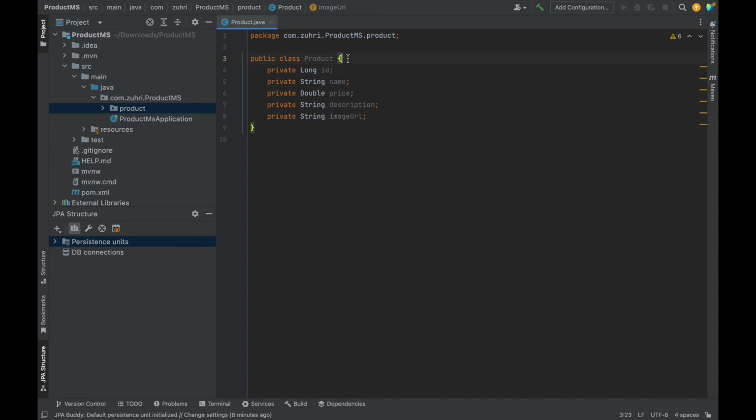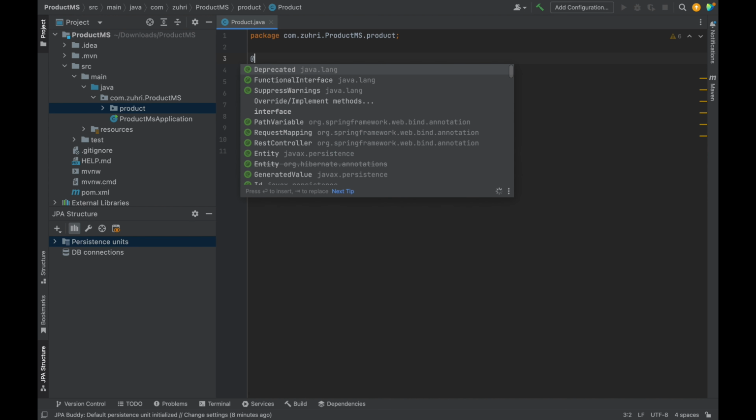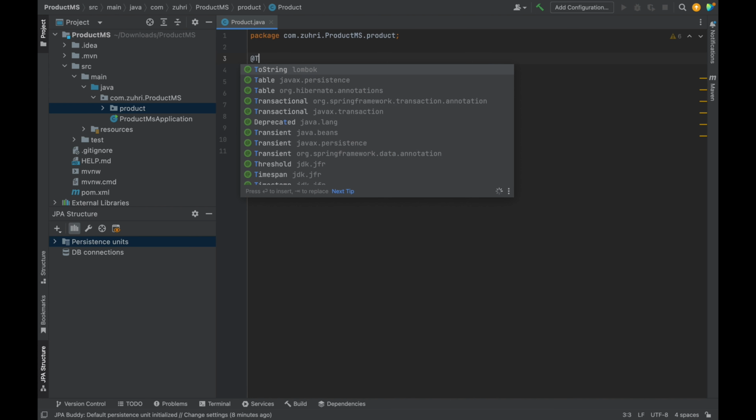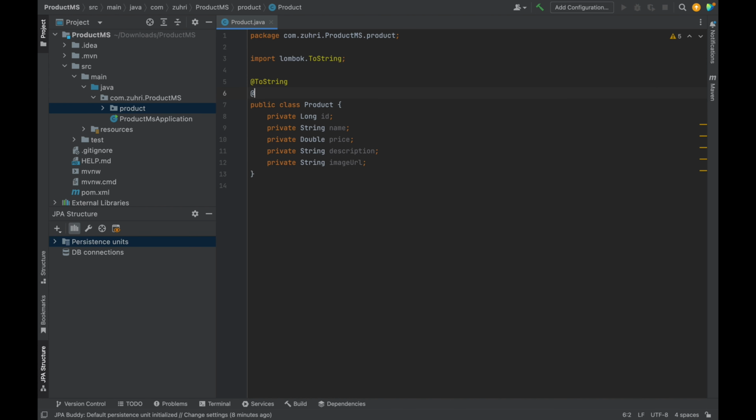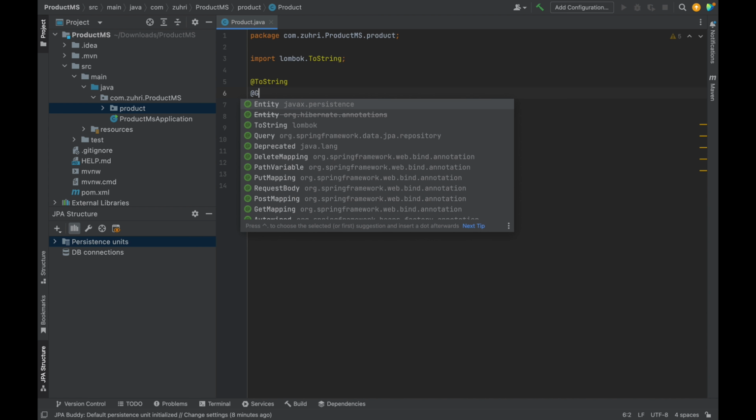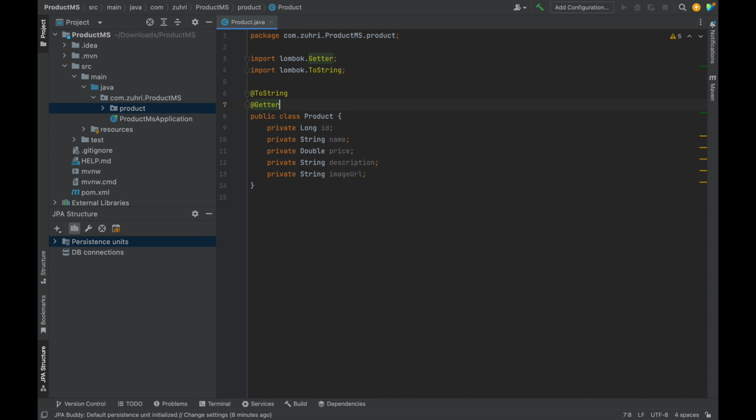After that we need to create our getters and setters, but as you remember, we added the Lombok dependency, so we are just using it. First add ToString, and also add Getter from Lombok, and let's import everything from Lombok.